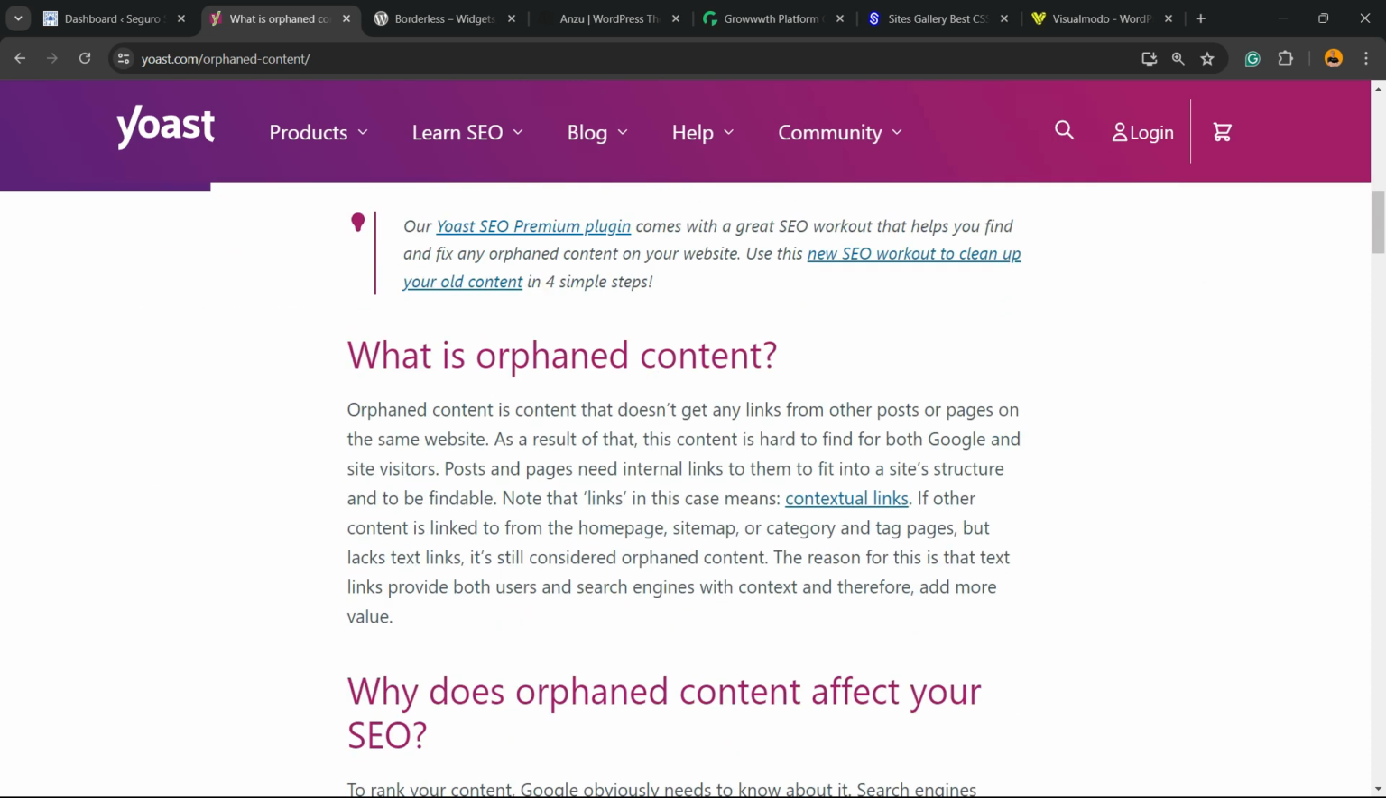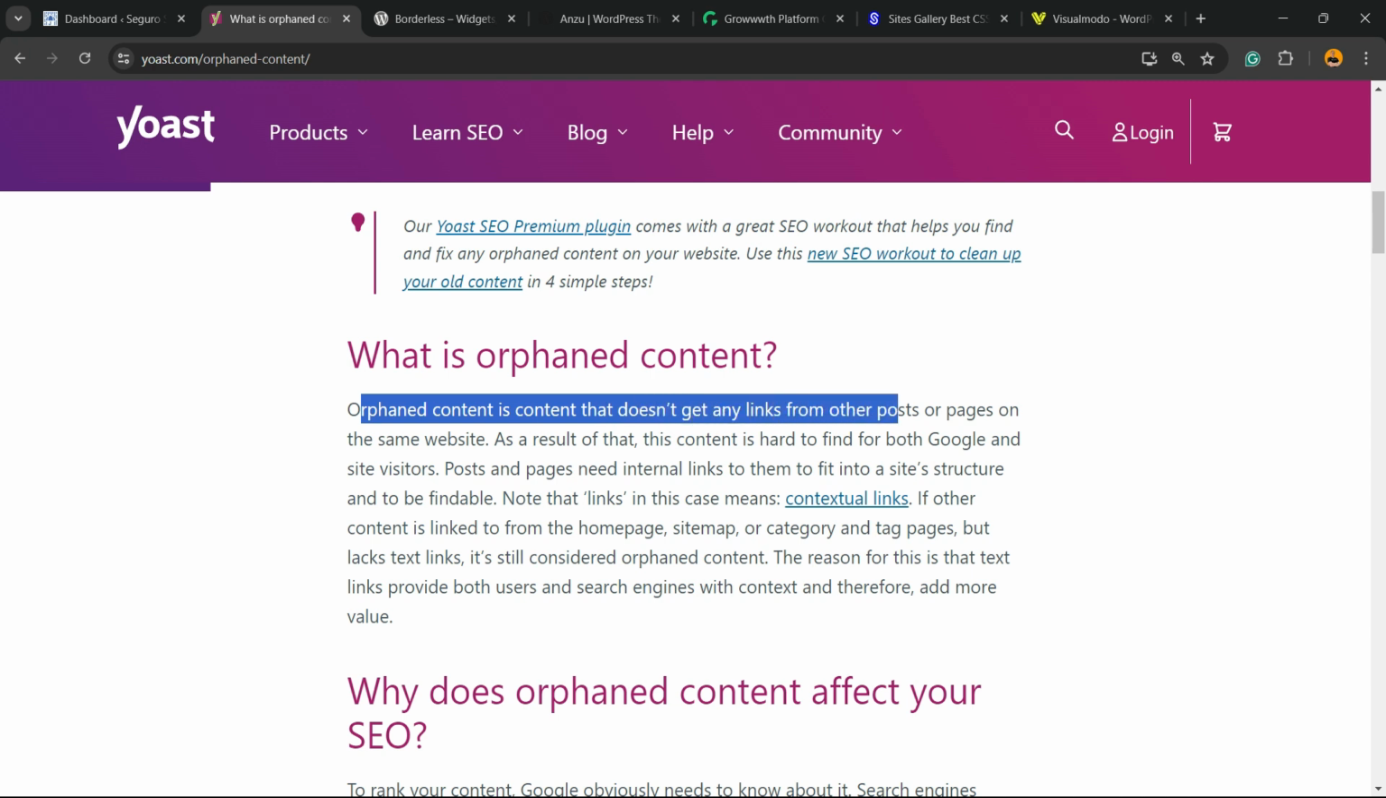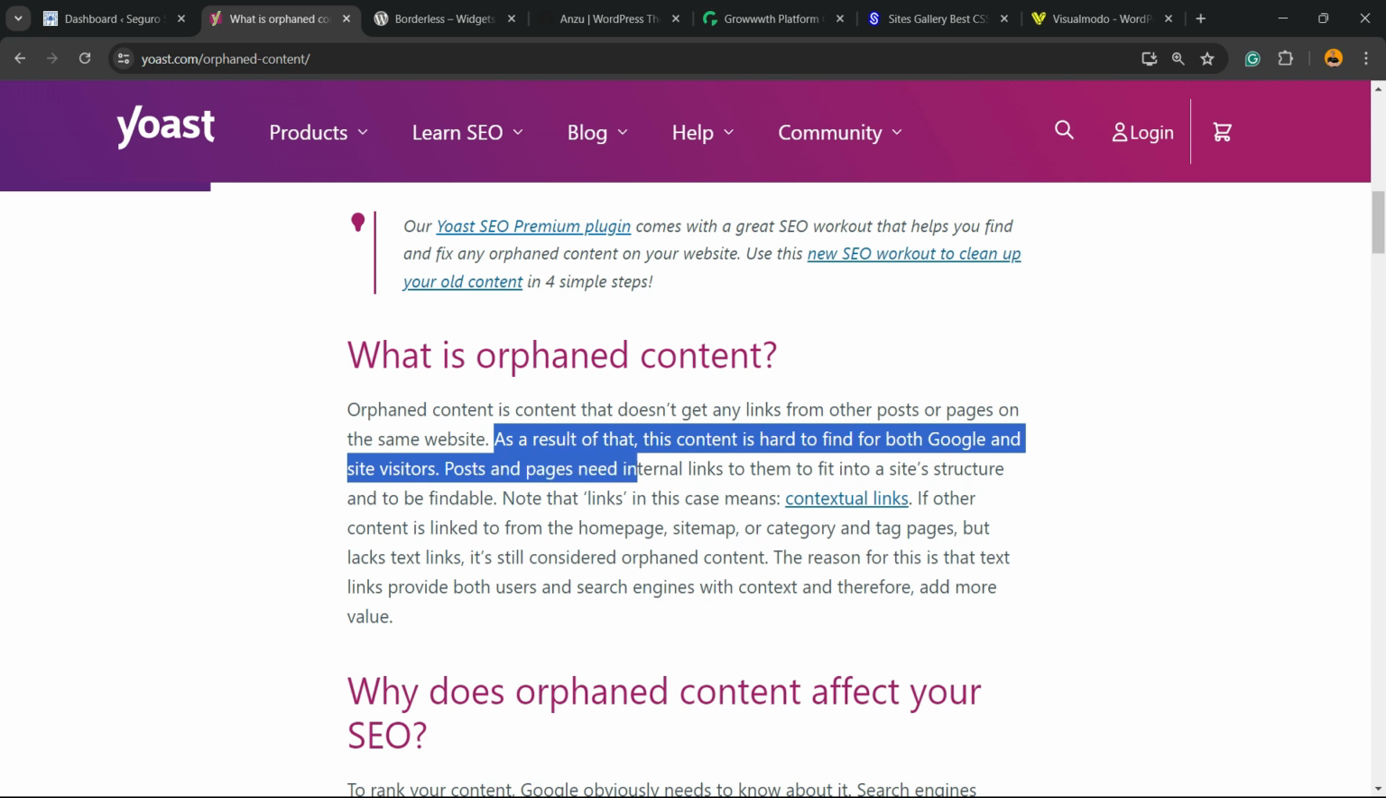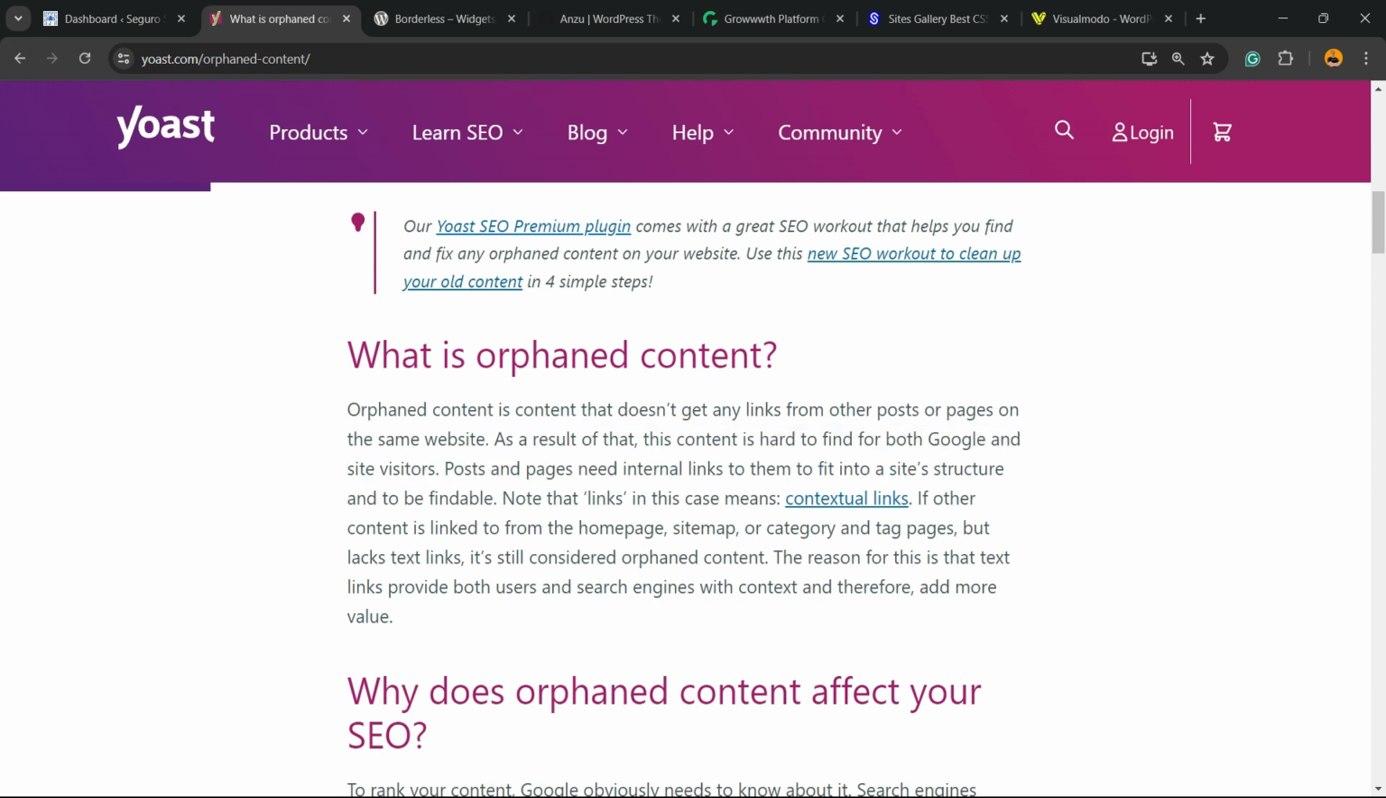First thing, I need to explain what orphaned content is. Orphaned content is content that doesn't get any links from other posts or pages on the same website. As a result, this content is hard to find on both Google and for site visitors. Posts and pages need internal links to fit into the site structure and be findable. Simple, right?